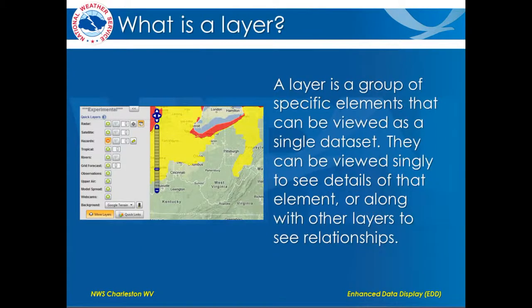When you're talking about GIS-based systems, you'll often hear the term layer being thrown around. Well, what exactly is a layer? It is a group of specific elements that have something to do with each other that can be viewed as a single data set on a map interface. Typically in the GIS world, this can be things like roads or terrain, but in weather, we can use things like radar or satellite pictures as layers, and even something like the one on the left, which is a collection of watches, warnings, and advisories issued by the National Weather Service.